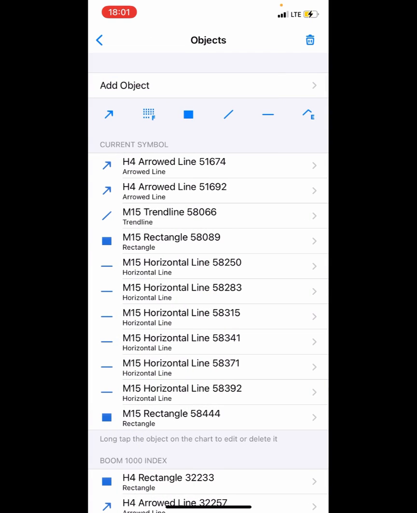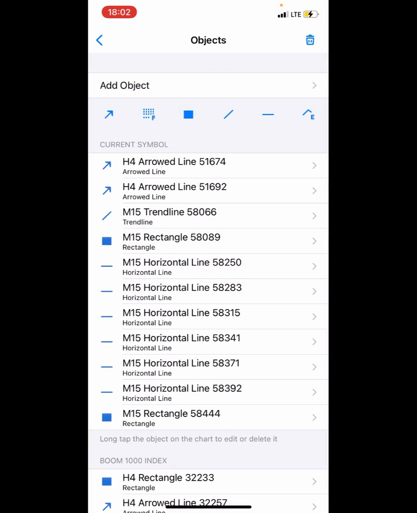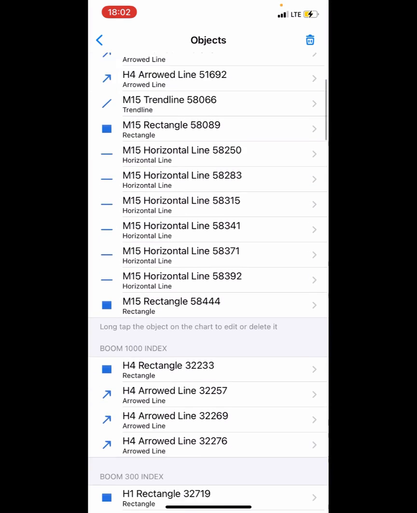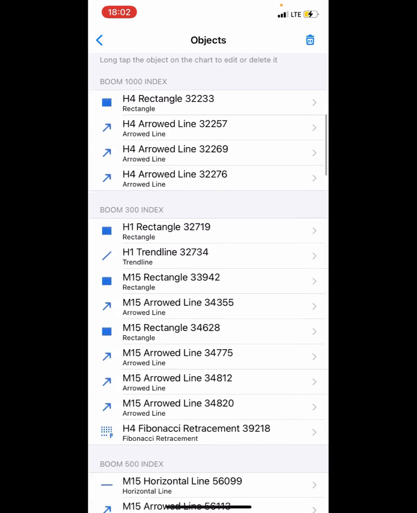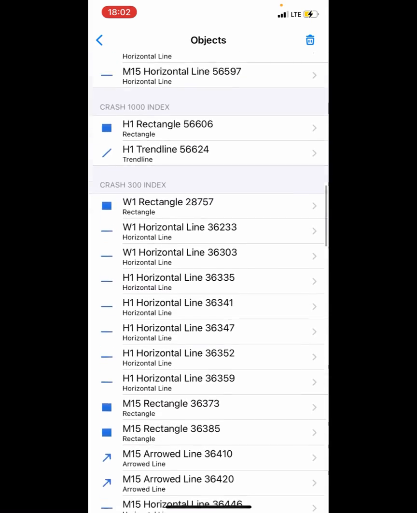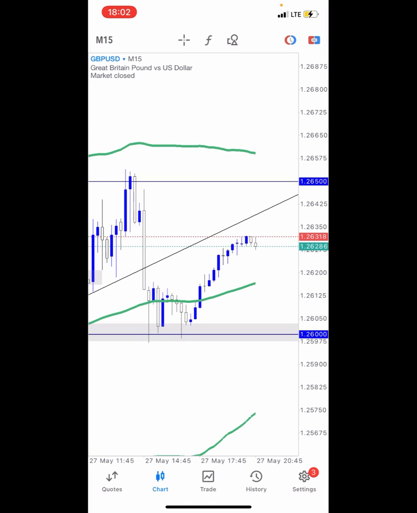Whichever one you want to delete, you can always click on this delete icon on the top right. If I click on delete all, then every single thing that I have here on different charts for the boom market that I have analyzed, for my currency pairs that I have analyzed, all of them are going to be cleaned off. So I don't want to delete any of those. Now let's go back to the charts.